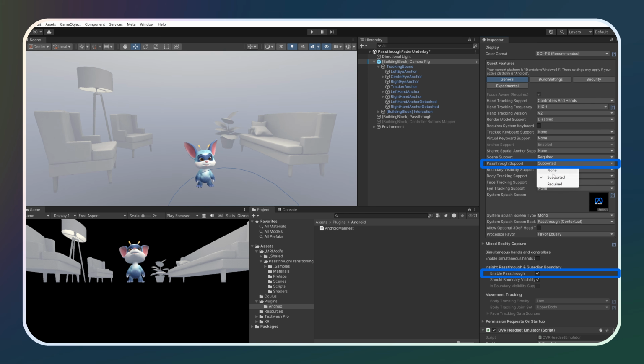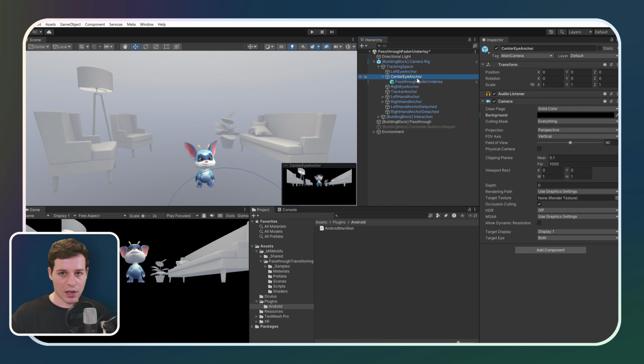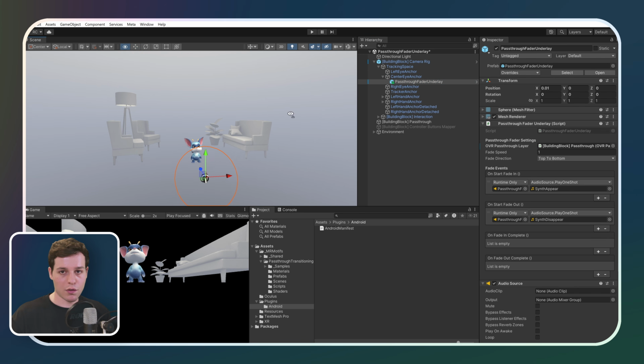Now, the easiest and most performant way to switch between modes would be to simply enable or disable the OVR pass-through layer and change the clear flags and background color of our main camera back and forth whenever we want to switch the mode. However, we need to keep in mind that there is a short delay after enabling the pass-through layer in which the pass-through layer is still being initialized, which can lead to a black flicker. Therefore, we want to find a more elegant way of fading between the two modes.